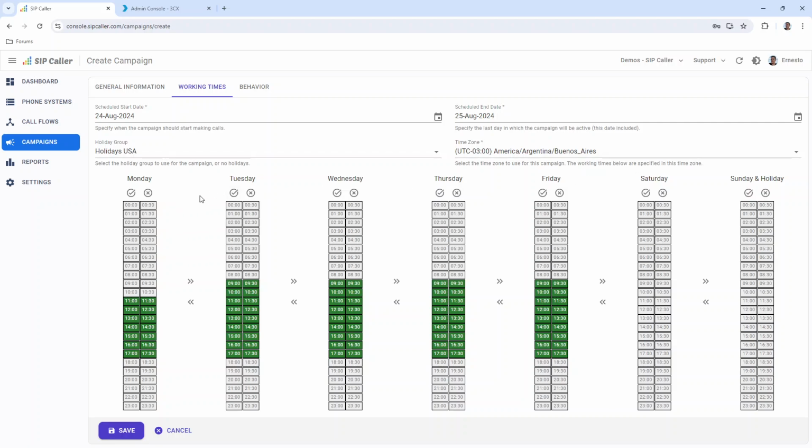You have one column for each day of the week, and the last column is for Sundays and holidays. So if the current date is a holiday, it doesn't mean that we will not have calls. It means that we will follow the configuration from this column.